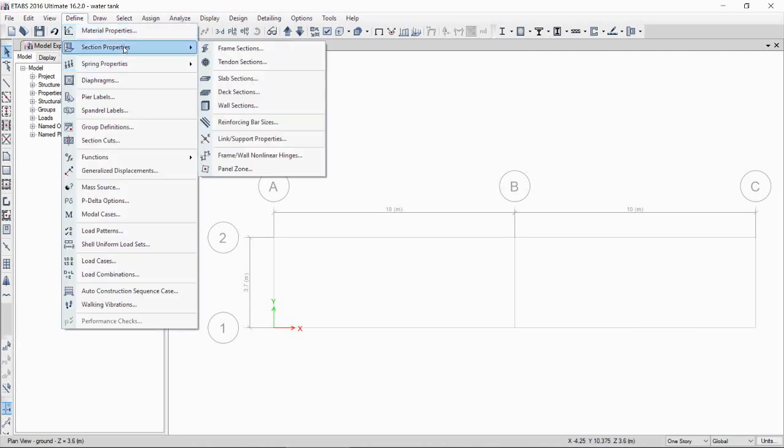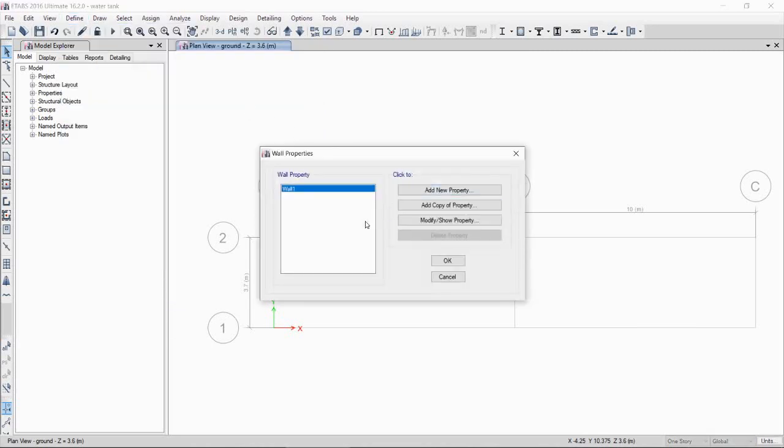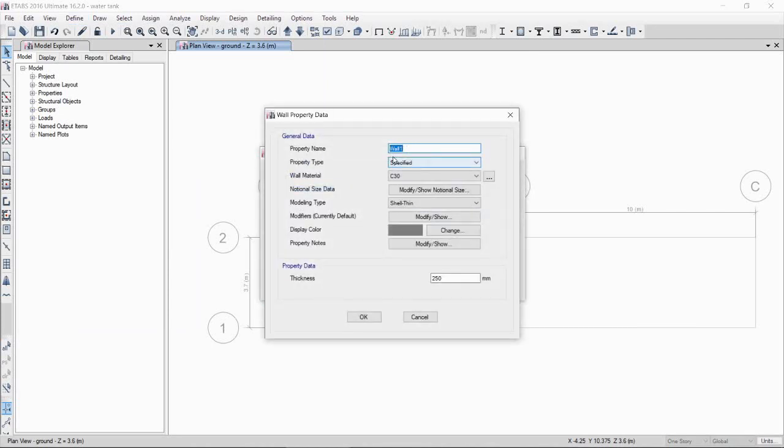Click Define, Section Properties, and go to Wall Sections. Modify Wall 1. Since we assume that the initial thickness of the wall is 300, I call this W300. So it depends on you how you will name your property. Don't forget to update the wall material to C30. Since we are assuming that the wall will undergo in-plane and out-of-plane stiffness, we will put here shell thin.